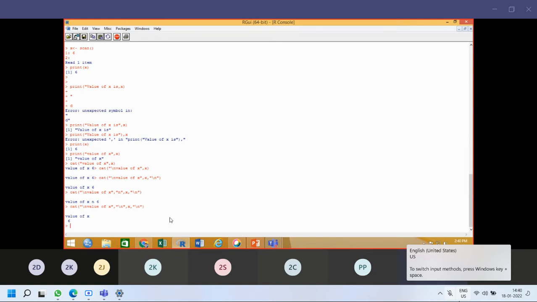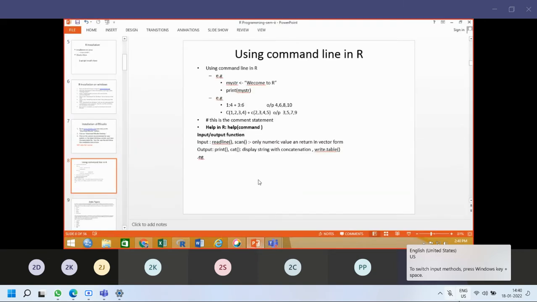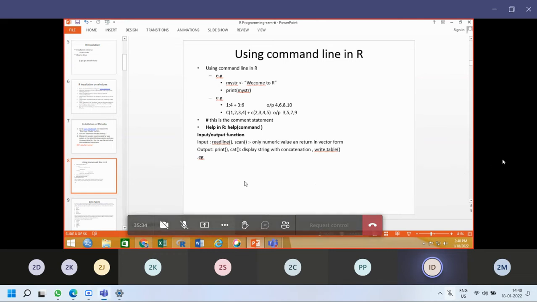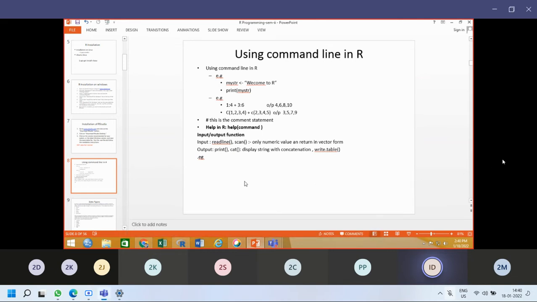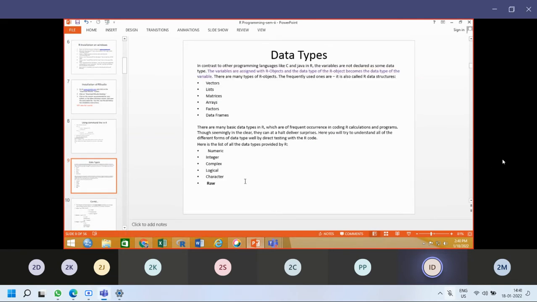So \n is nothing else. It is just a new line character. It will go on printing the next line by pressing the \n command. So these are some input and output commands, that is readline and scan, then print and cat.